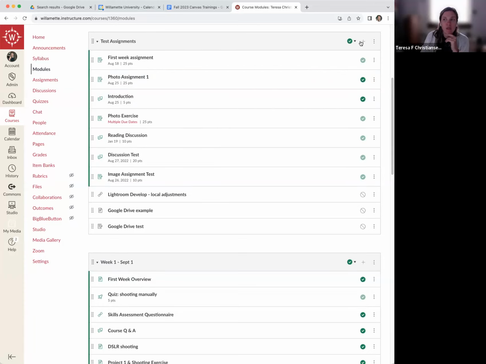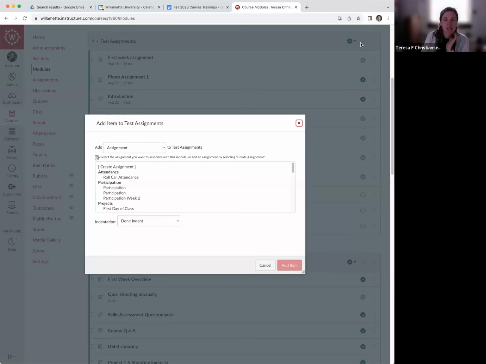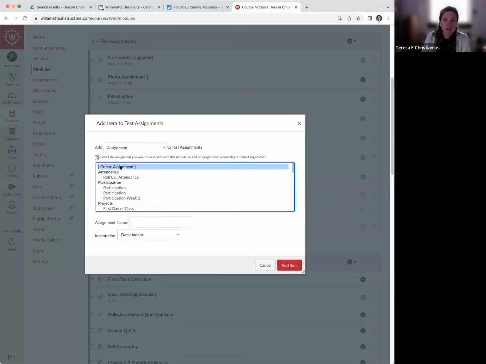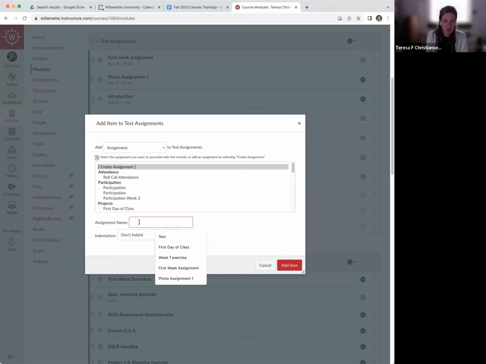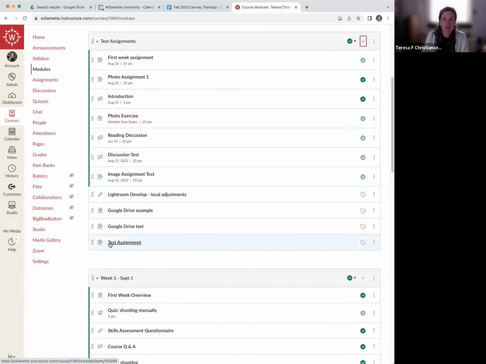But from your module, you can hit this plus button to add content directly to it. And you have this whole category of things you can add. The 3 things that can be graded, as I said before, are assignment, quiz, and discussion. So we'll just do an assignment first, because I think that is most often what we'll be doing. And if you want to create an assignment new, you've got to click on that, and we'll give it a name. We'll say test assignment, and we'll add the item. It just adds it to your module.